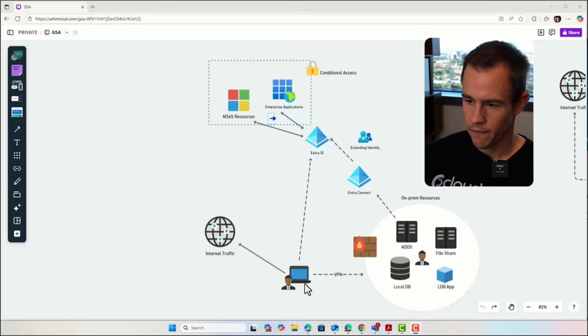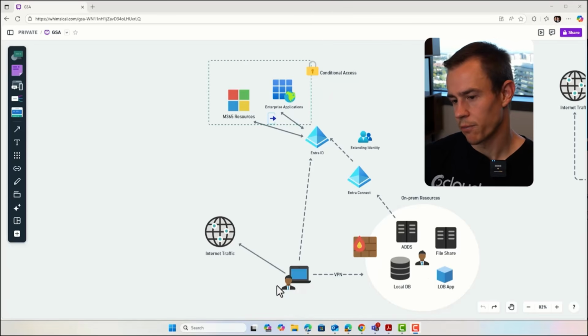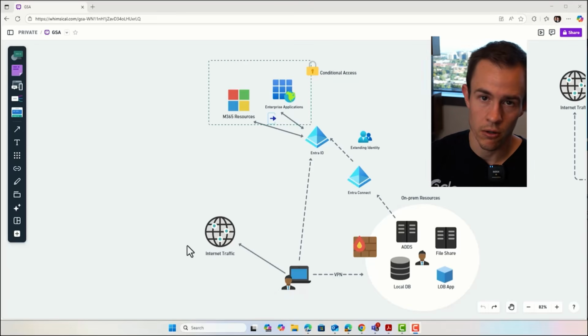The other piece here is obviously, unless you're using some type of third-party tool or web content filtering tool in Microsoft, they have direct access to all internet traffic.